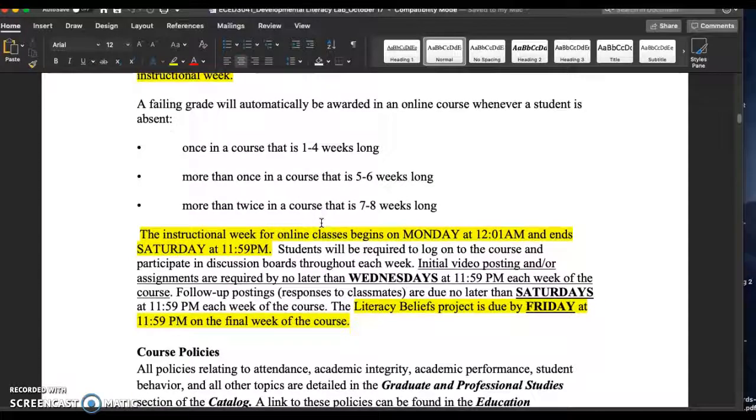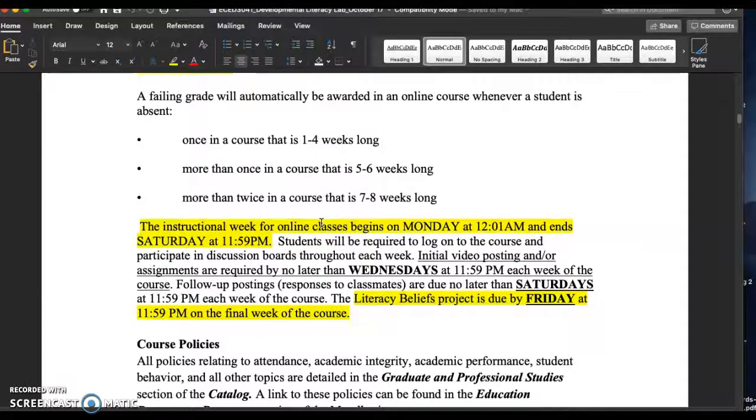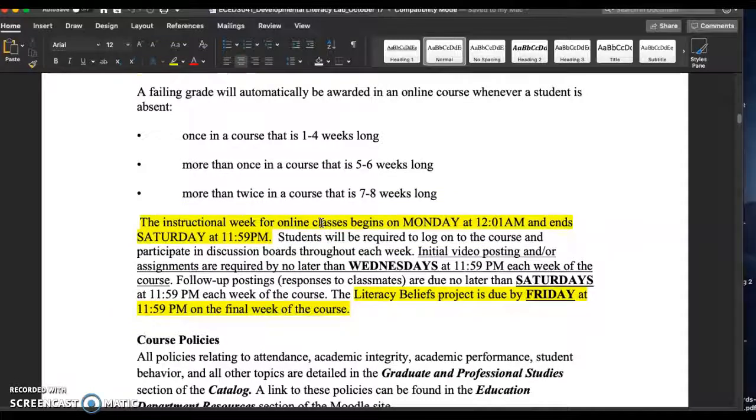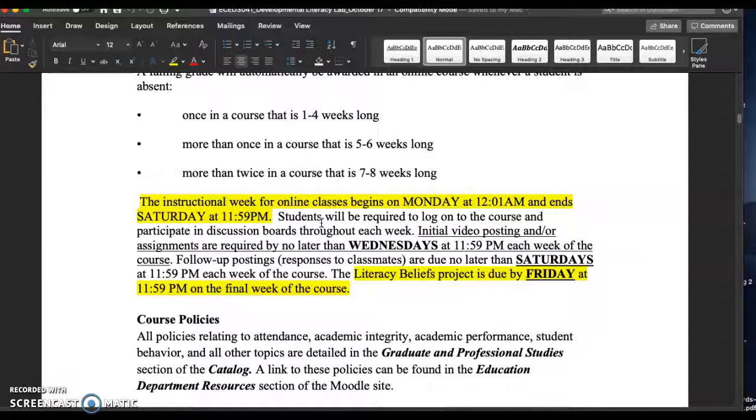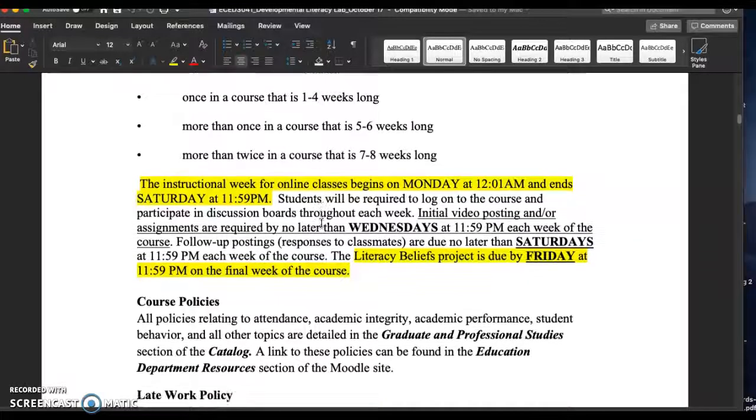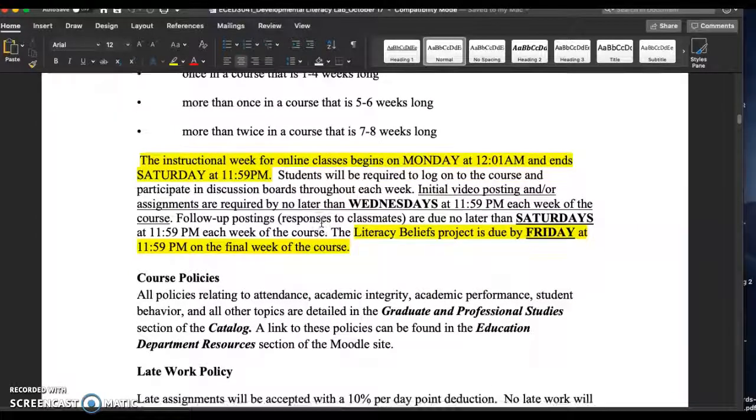Our instructional week begins Monday at 12:01 a.m. and ends on Saturday at 11:59 p.m. Your initial posts for discussion forums are due Wednesday at 11:59 p.m., and your response to classmates is due Saturdays by 11:59 p.m. Your literacy beliefs project is going to be due Friday of the final week of the class.